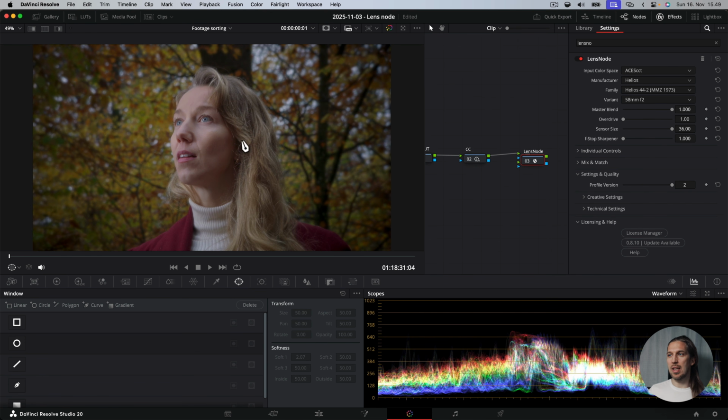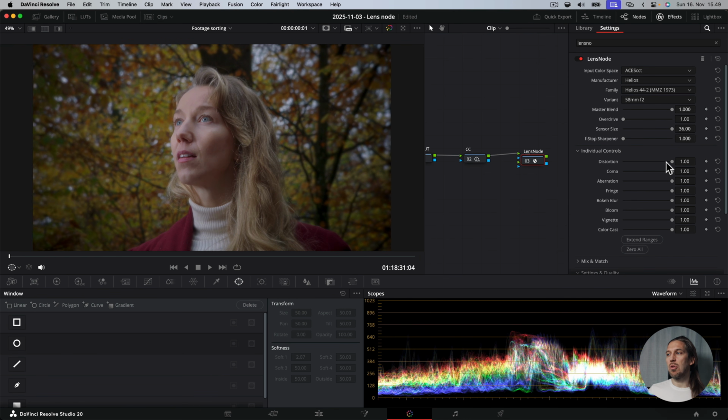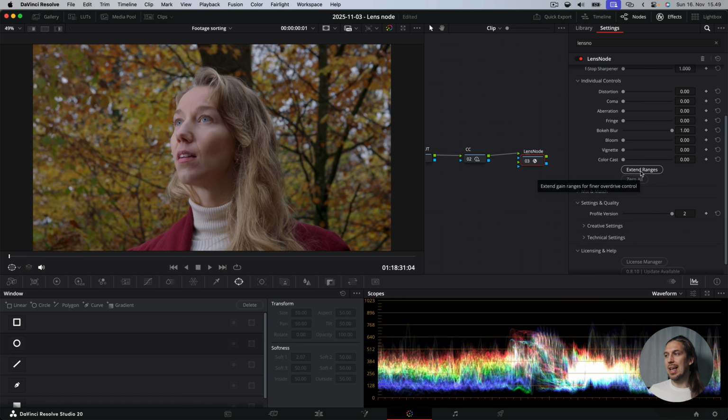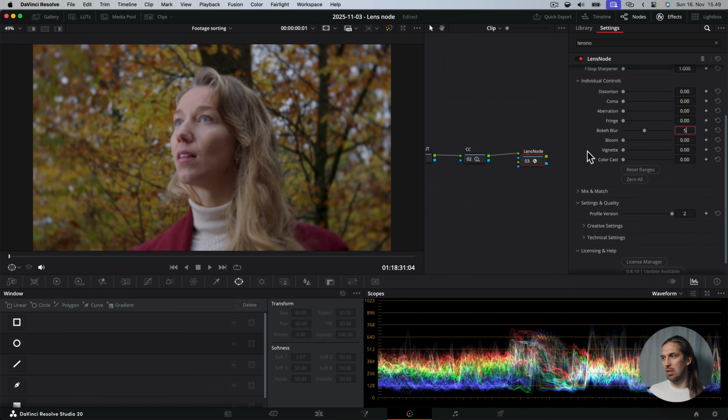In this case, it has the vignette and the color cast and a bit of the distortion and things like this. But I'm going to bring everything down: distortion, coma. Well, the coma is beautiful. It's a beautiful effect. I want to make a whole video about that, and this tool makes it very well. Aberration down, fringe, and then bloom, vignette, and color cast. I'm going to bring all of them down. The only thing I want is the bokeh blur. And then I'm going to click extend range, so I can get more reach here. I'm going to add like 5. You see a bit of the bokeh there on the edges.